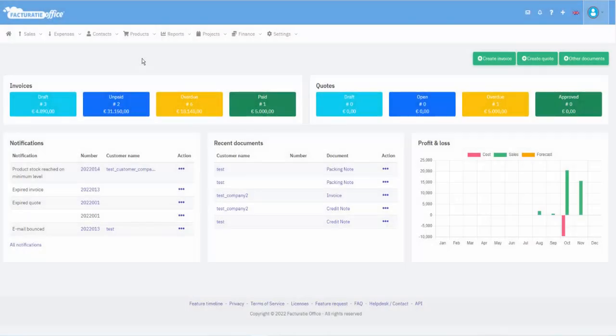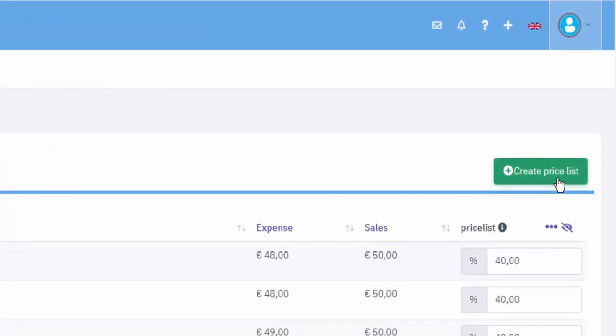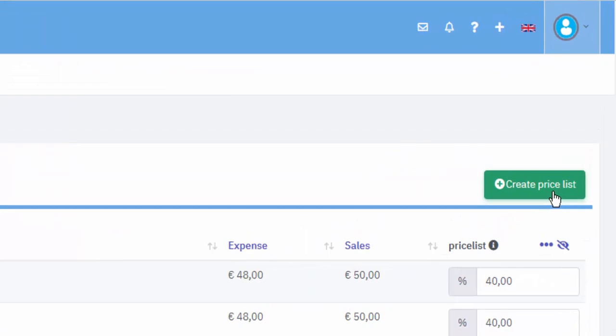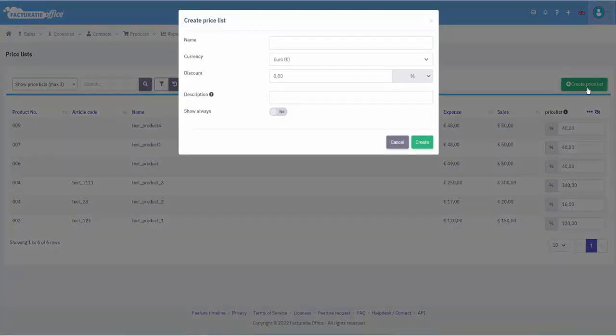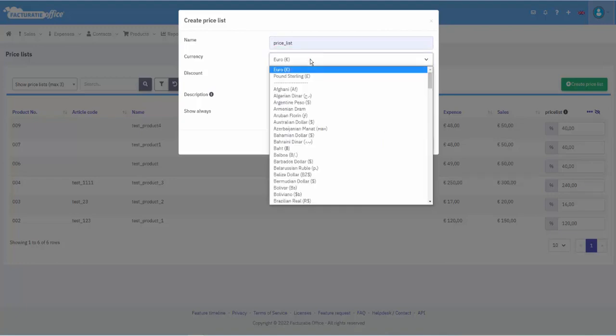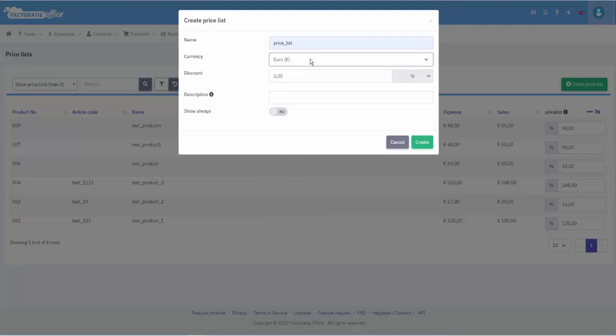So to begin with the price list, navigate to Products and Price List. And in the top right corner there is a button named Create Price List. Click on it. This will open a pop-up for creating a price list. Here you can enter the name of your price list and the currency you want to use.